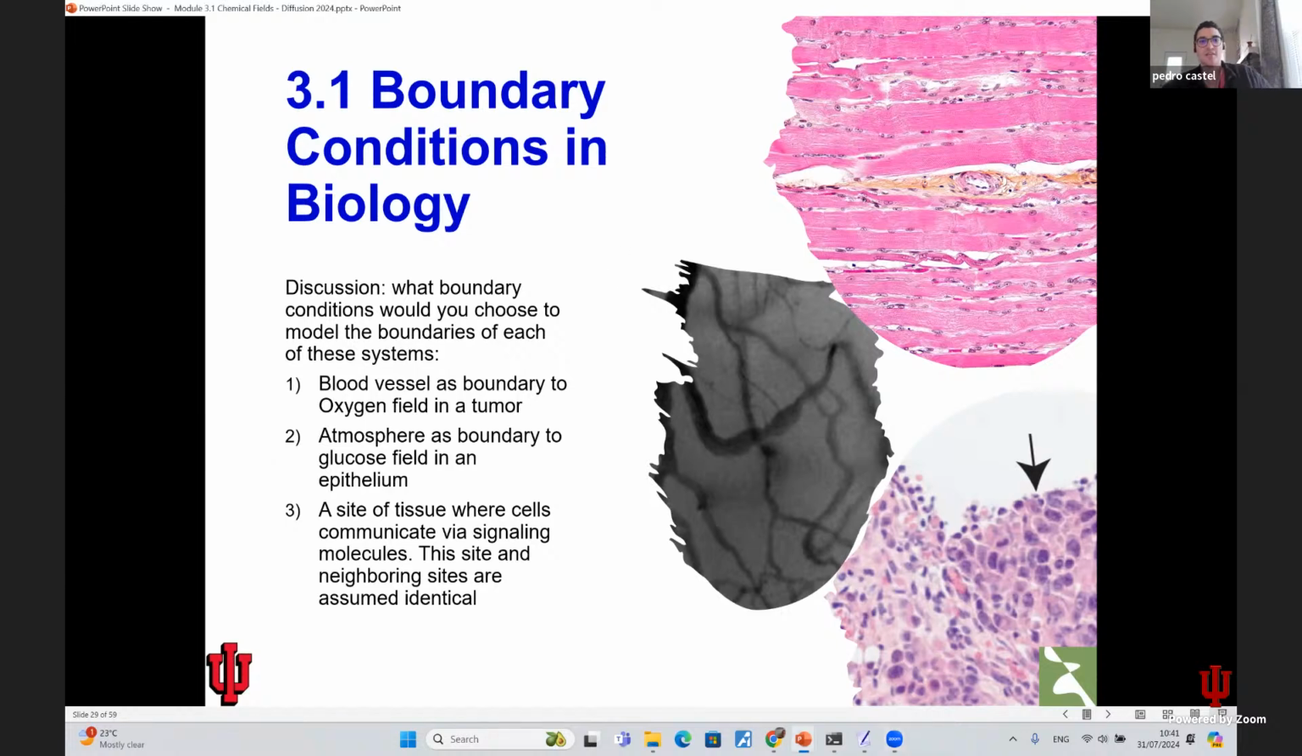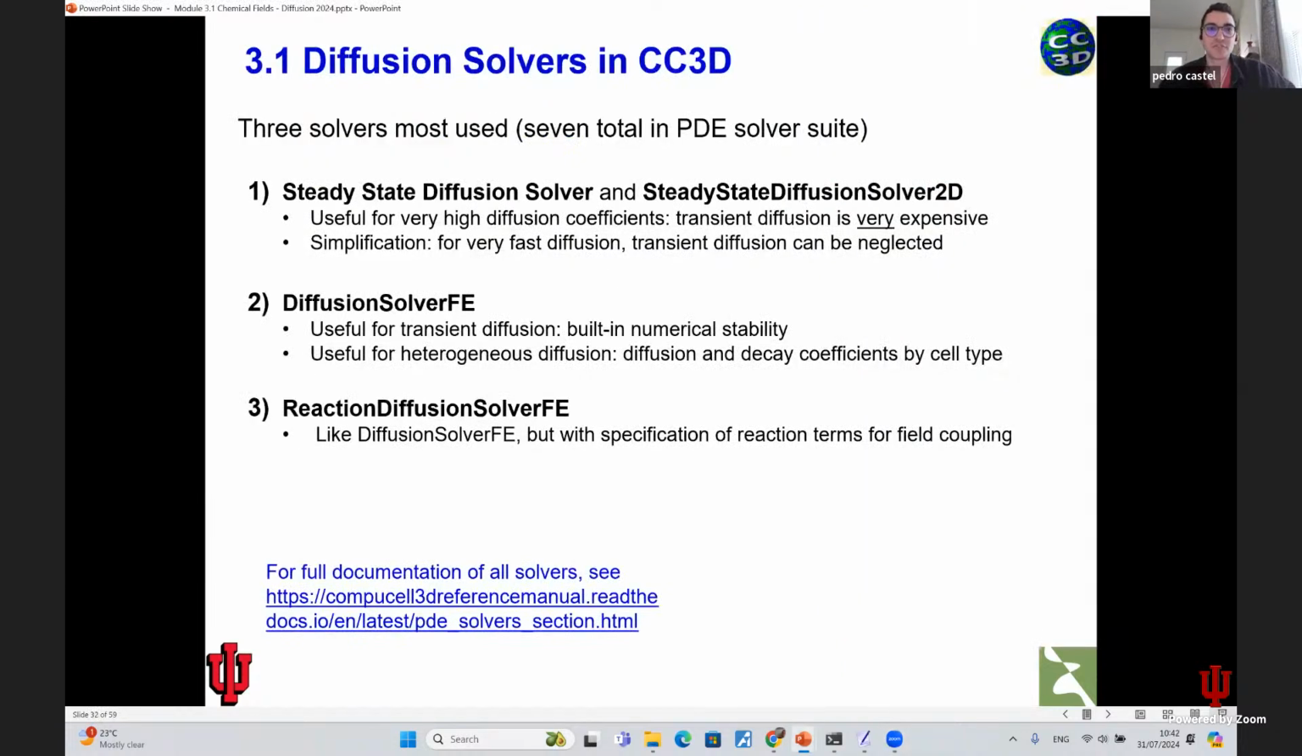All right. So the diffusion solvers in CC3D are the plugins that will solve the diffusion equation for us. So you don't need to worry and stress out about, oh, how am I going to write the code for the diffusion equation?